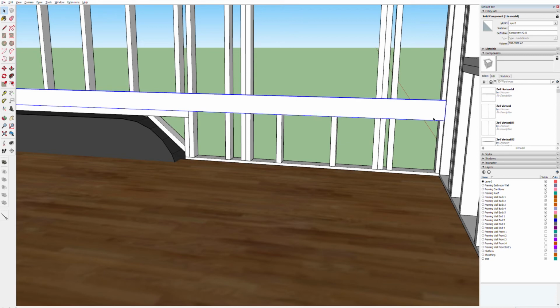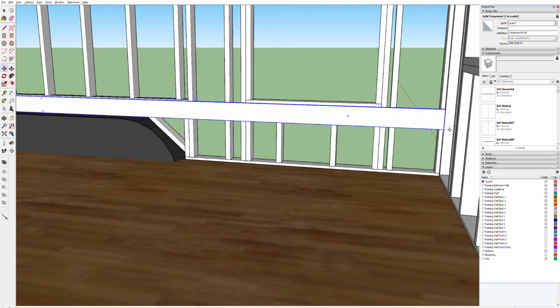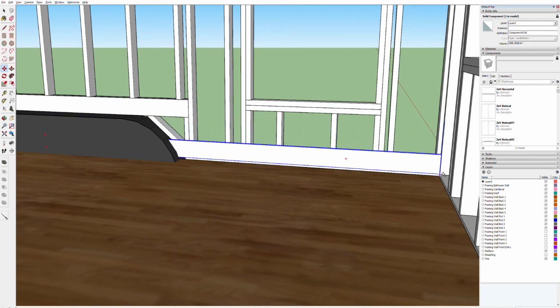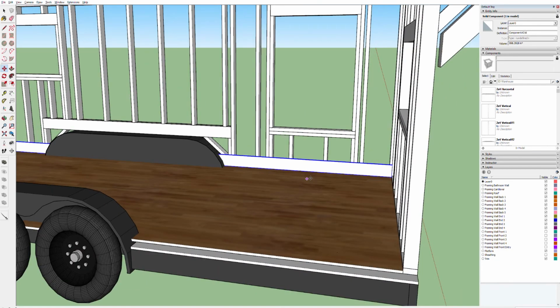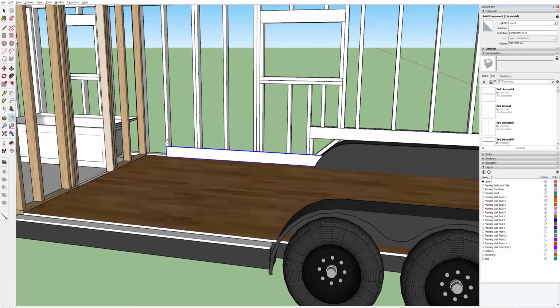Apparently we put the finished floor in first in this case, which I don't know is the best idea, but it's fine for this. Perfect. Now let's bring this all the way to the corner.